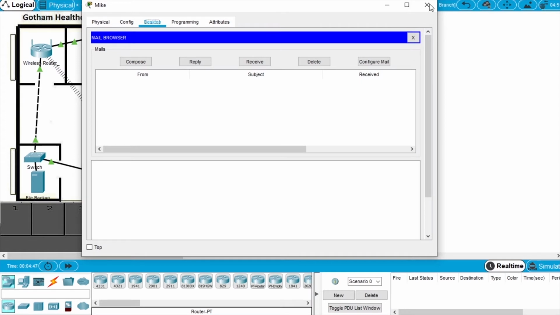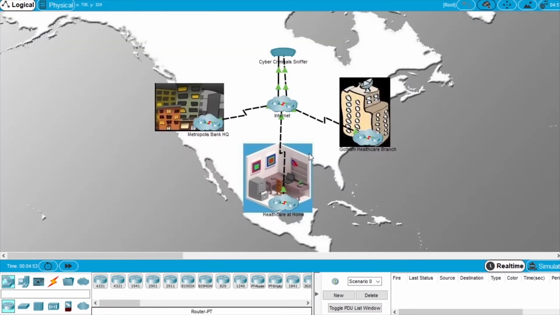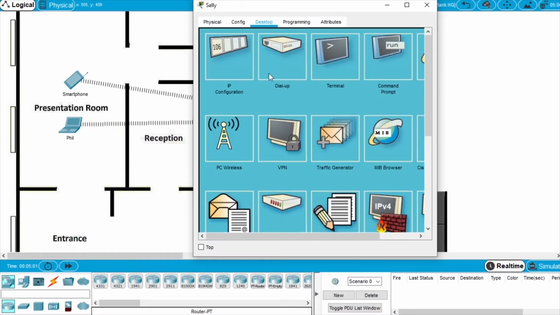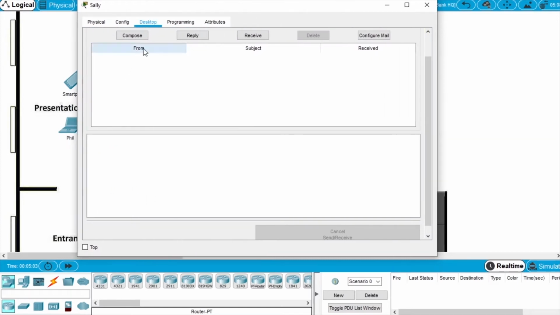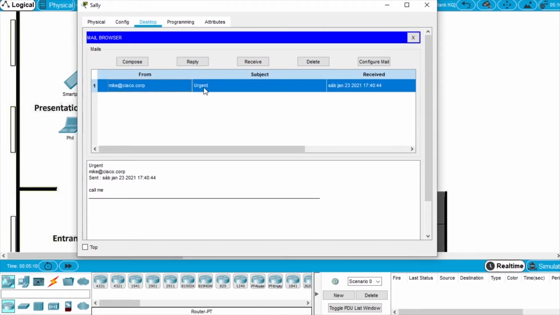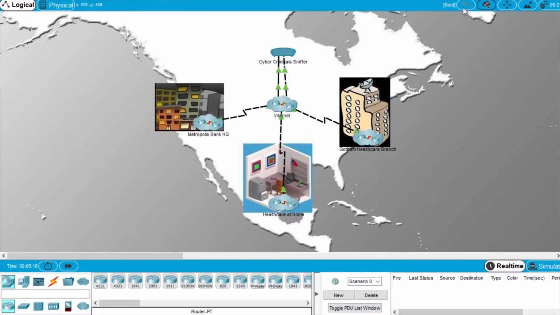Now let's check Sally's client email. So we close the window, go back, we go to the network Metropolis Bank, go to Sally's computer, go to desktop, email, and receive. And we got the email from Mike saying urgent, call me. So the communication via email between different networks is working. We sent an email from this network to the internet and to this network, and the communication is working.